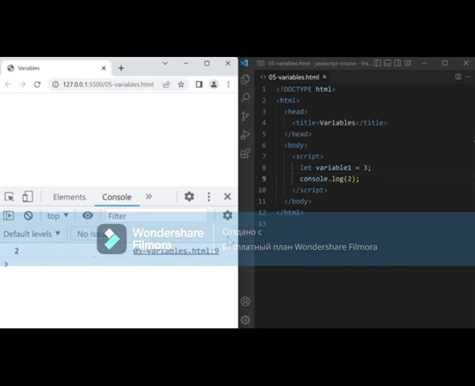So now let's try replacing this value with the variable that we created above. So instead of 2, we're going to console.log variable1. If we save, notice that it now displays 3. So it's displaying whatever value is saved inside the variable.